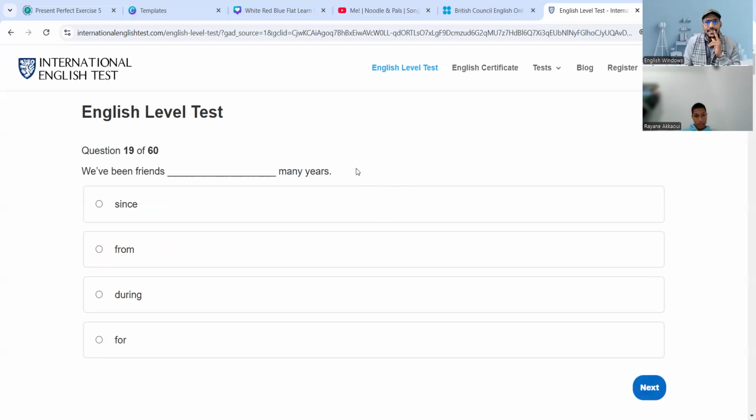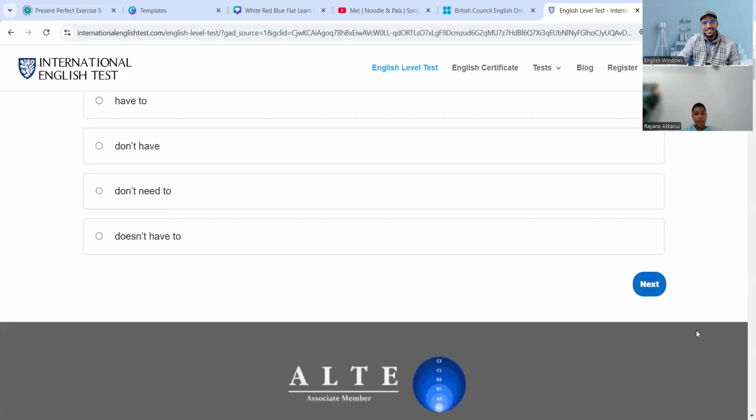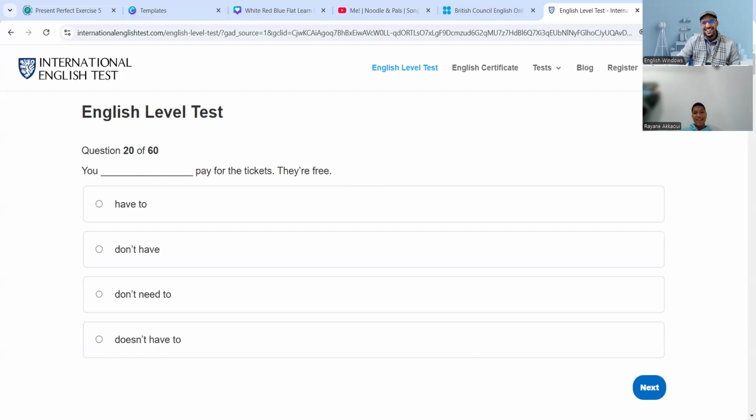We've been friends for many years. Four. Right? No, no. Okay. Do you have another option? All right, I think you've got the right answer. For many years, great. We studied present perfect last time, right? Yes.